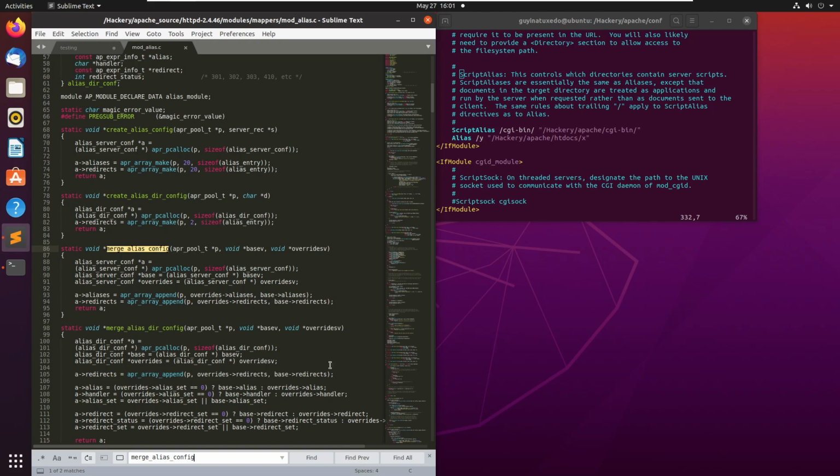Not sure what this does. Let's take a look. What is it doing? It's calling some sort of memory allocation function from the Apache portable runtime. Hang on one second. Okay, I'm back. Cool. So continue looking at this.